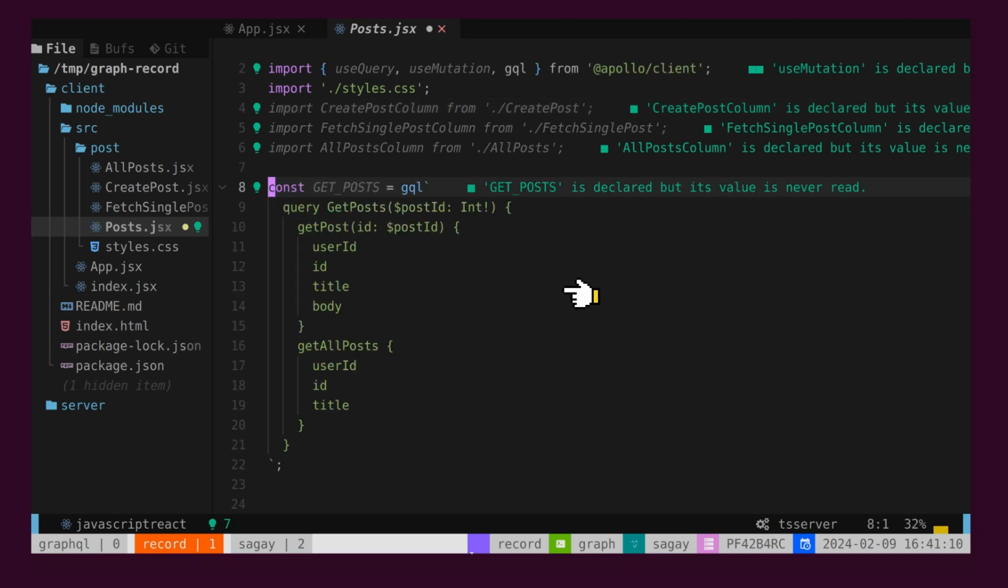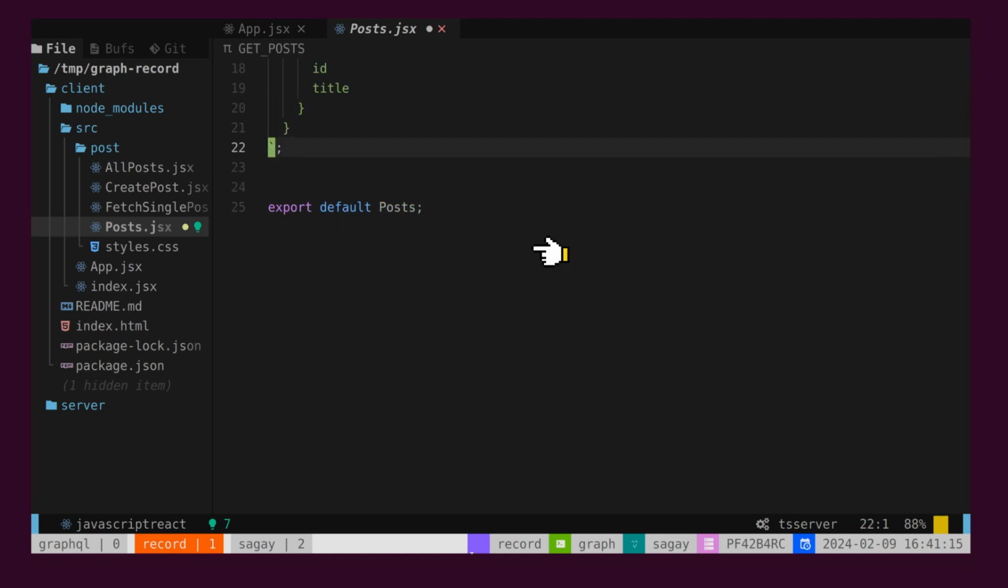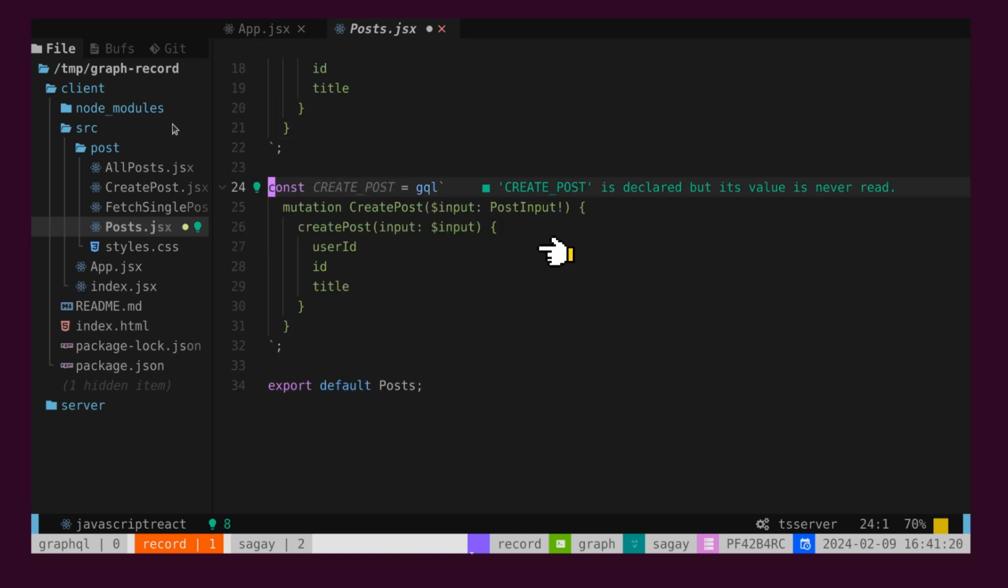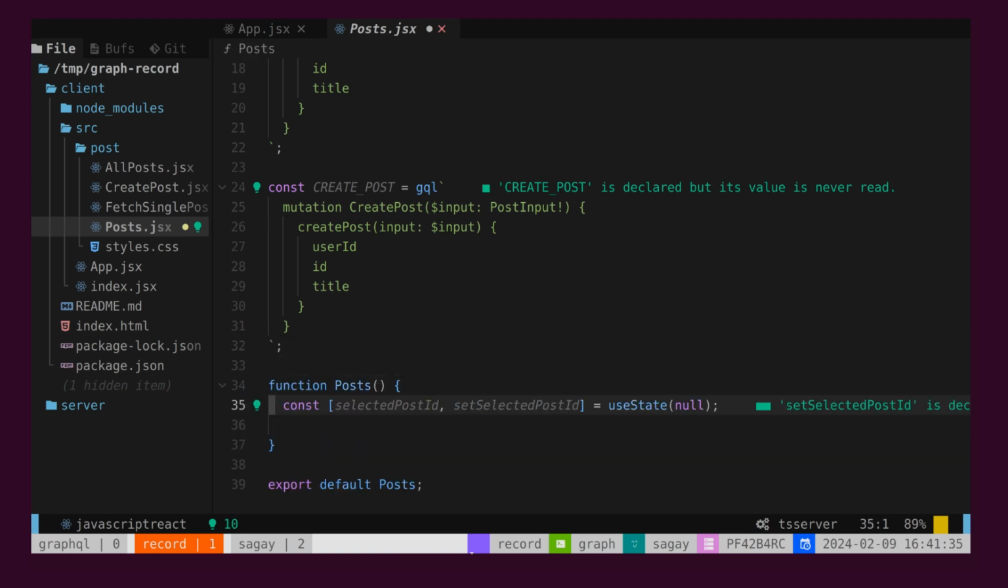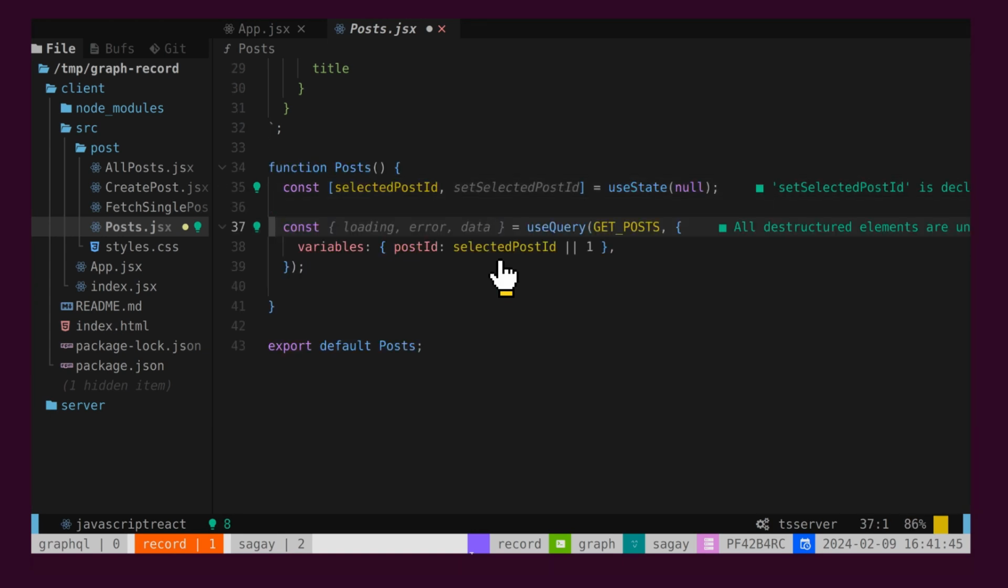First, we will write the exact query that we used in the Apollo GraphQL client. Next, we will write the create post mutation. Notice that this mutation takes input of type post input, and these three fields will be retrieved from the post that is newly created. Next, inside the posts component, we will read the post ID that the user entered and provide it to the useQuery hook that Apollo client provides. Notice that it takes the getPosts query that we defined earlier.